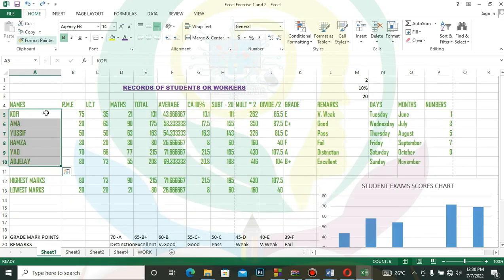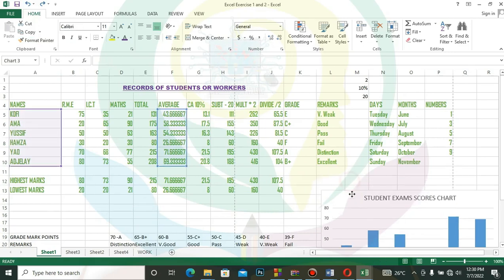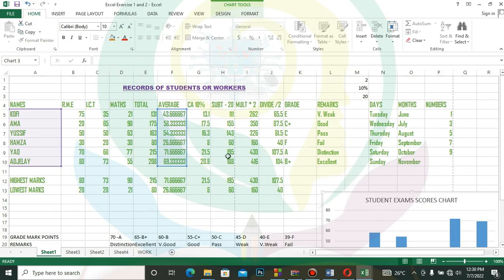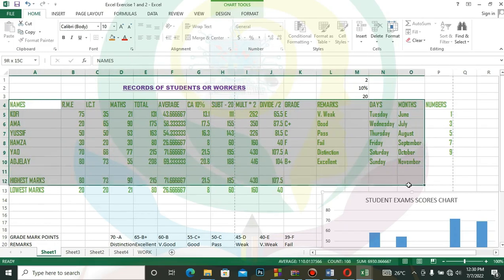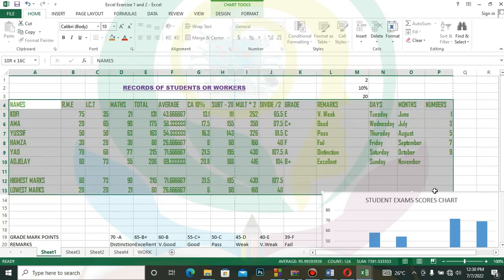Okay, I think that is it. Now, what we want to apply is a table. I told you there's no editing that does not like a table. So highlight it to where you want it to be.